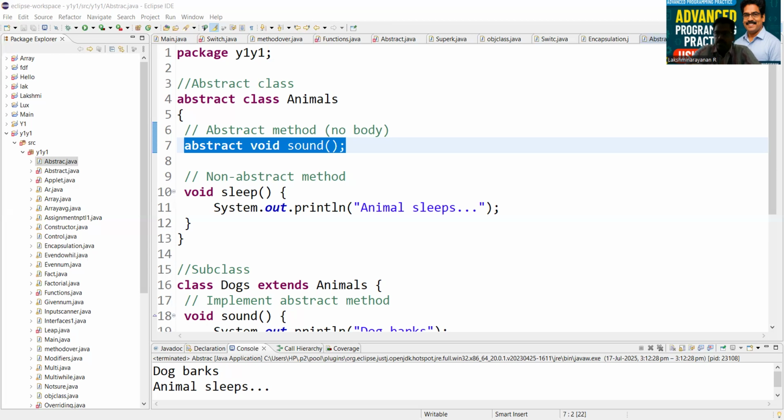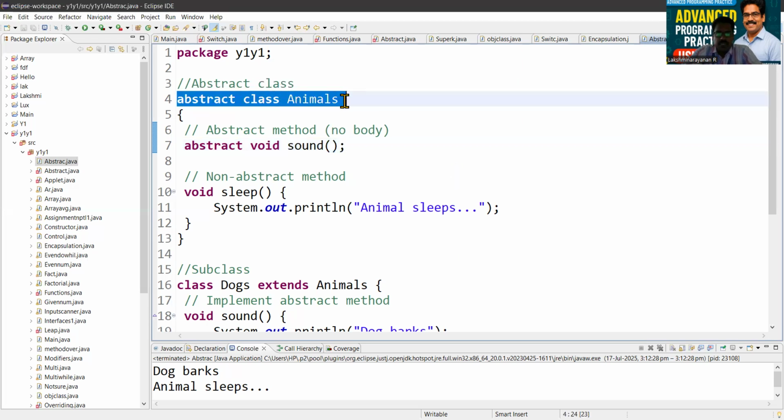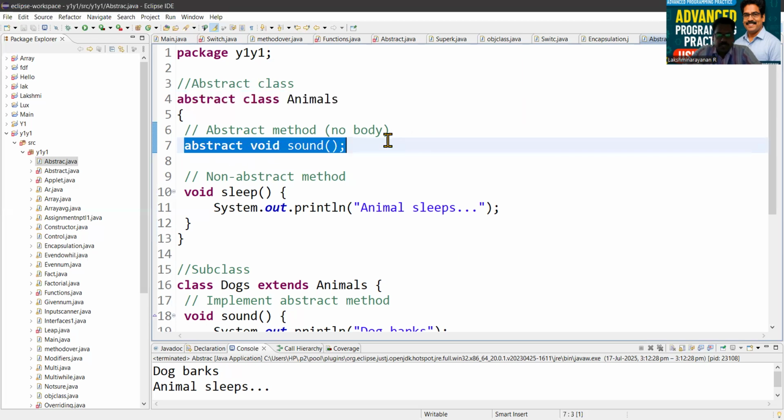The user has no need to see all the details, which are not actually required. Whoever is creating the data can know all the details, and that can be wrapped in methods. That is what we are doing here. This is the abstract class, named Animals, and this is the abstract method. Here what we do is a method declaration.